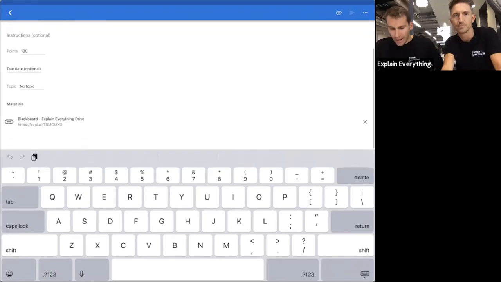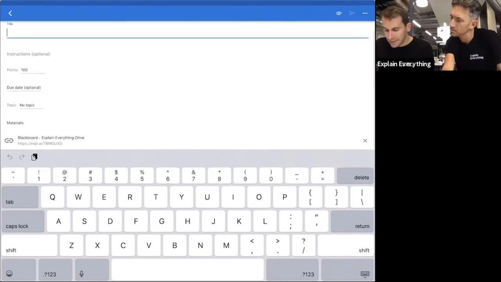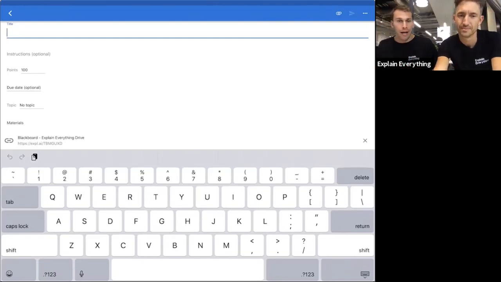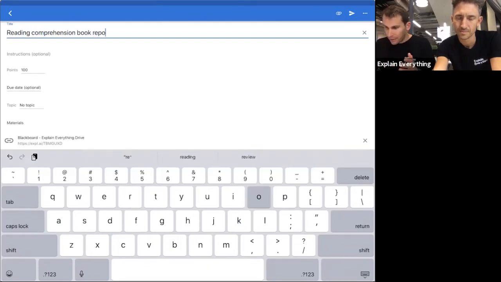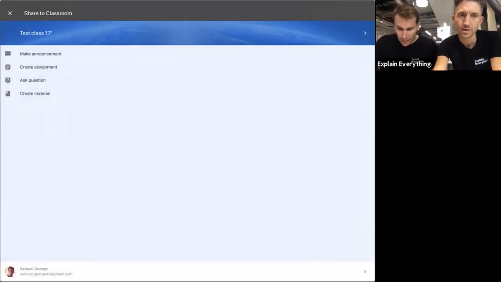Right. And there it is, right? So this is with the example of me sharing it into Google Classroom. There it is. There's the Blackboard Explain Everything Drive, right? And I could give this, say, okay, assignment, reading comprehension book report. Great, and I could post that, and that's the assignment. Now every student has the ability to download that and use it. Quite neat and quite unique for Explain Everything.